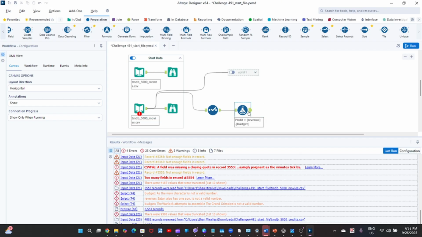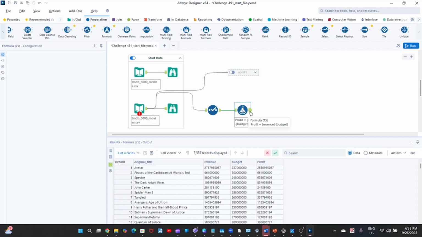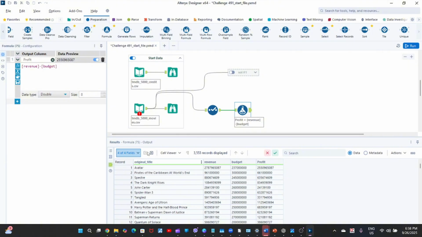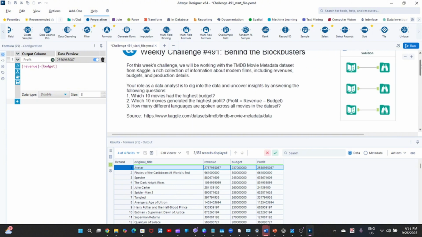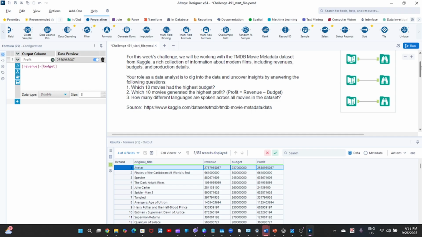All right. Okay. See? So Avatar profit is 255096587. If we go back to the configuration, you can see there that that is the data preview. All right. Okay. So we're done. We were able to produce a profit for all of the movies that we have on the list. But what is needed is which 10 movies generate the highest profit.